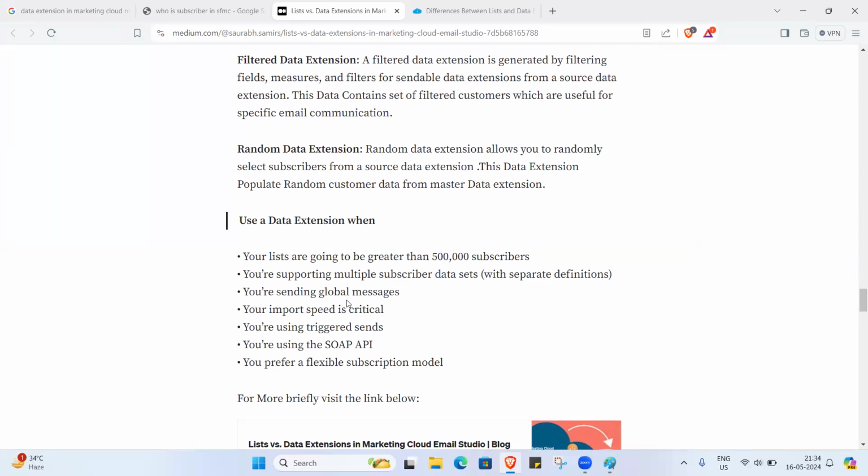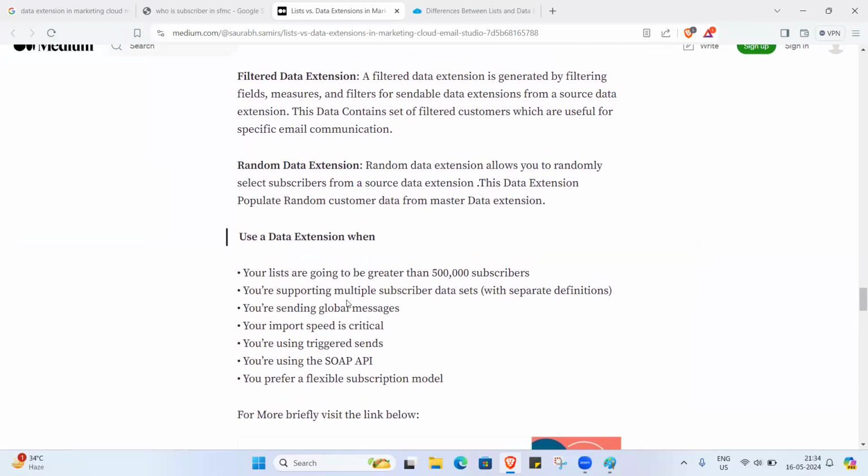So whenever you have a smaller database and you want simple execution, then you will use list. And whenever you want to have a higher number of subscriber data and you have to create n number of attributes, and the process is a bit flexible and a bit complex, in that case, you will be using data extensions.